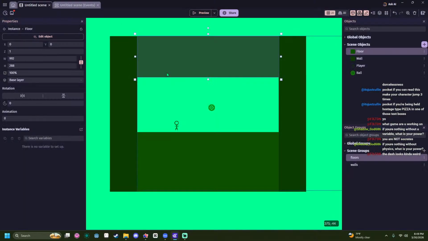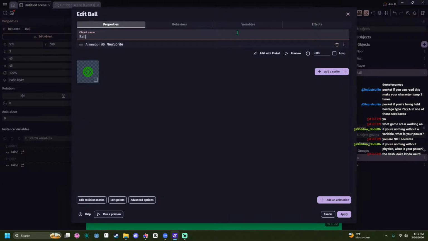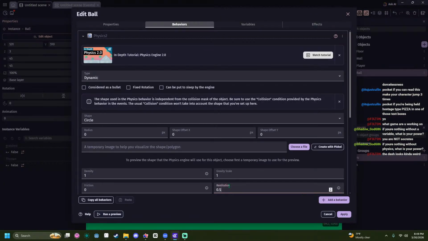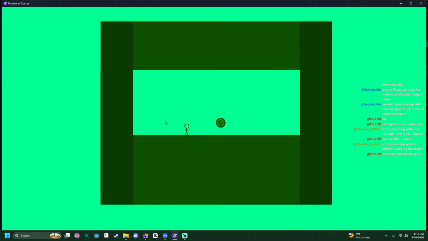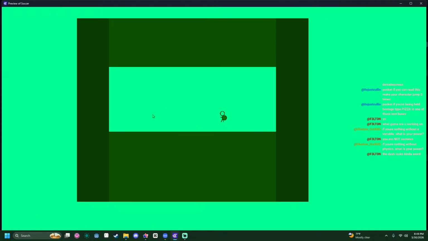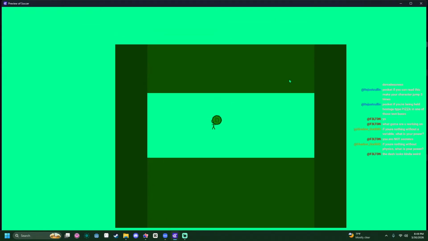Okay. Actually, that's kind of close, maybe. Increase a little bit. Go from 0.5 to like 0.7. I want it to be kind of bouncy. That was hard. Why was that so hard?